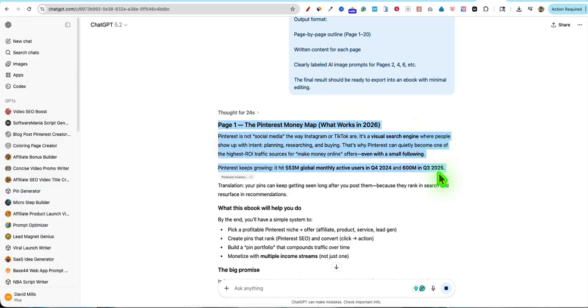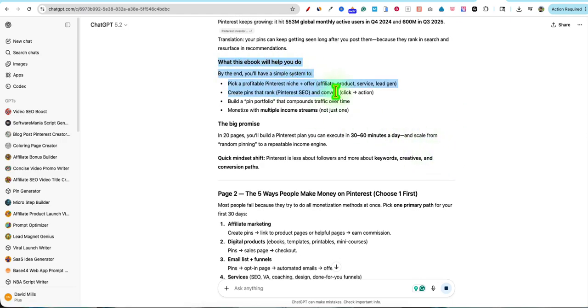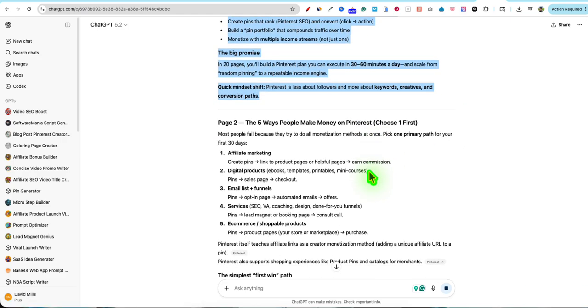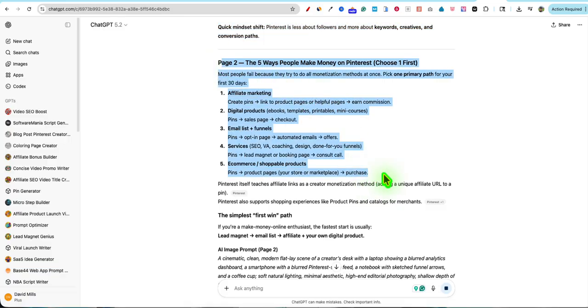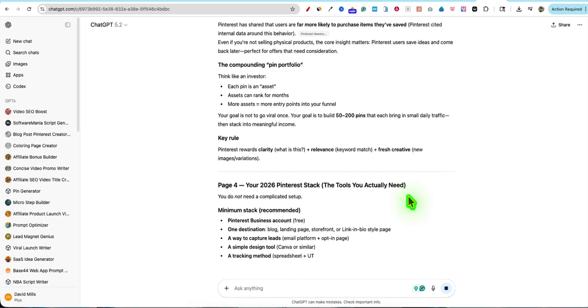It's breaking down the chapters. The Pinterest algorithm, content that converts, the pin portfolio. This is really solid structure. Now, we need to expand this. Prompt 1 was just the strategy. Prompt 2 is the step-by-step system builder.